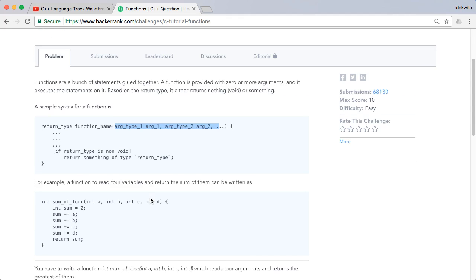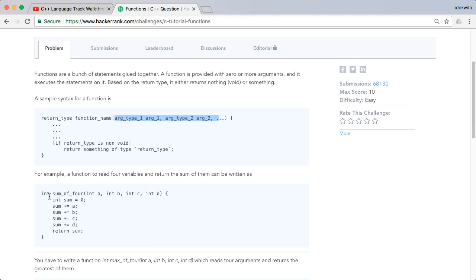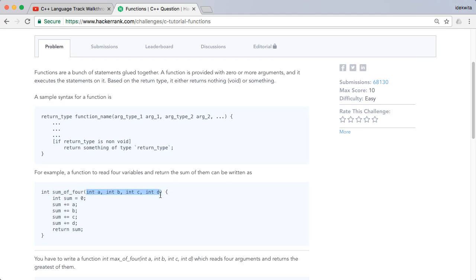What's a good example? Well, the first example here is this sum of 4 function. It's got a good name, it says, I'm summing up 4 things. It has 4 inputs. They're all of type int, and it has a result of type int as well. The math here is a computation of their sum. Plus equals is a new operator. It says add whatever's on the right to the variable on the left. And when we're done, we return that result.